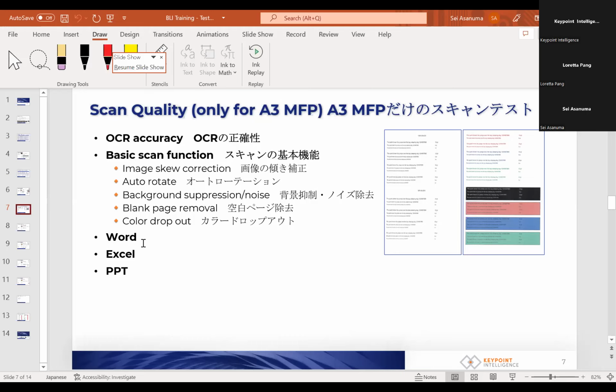Beyond that, we'll also have some real-life examples in Word, Excel, and PowerPoint. If you look at any A3 MFP test report, those targets are on the test report as thumbnails, so I didn't put them here.